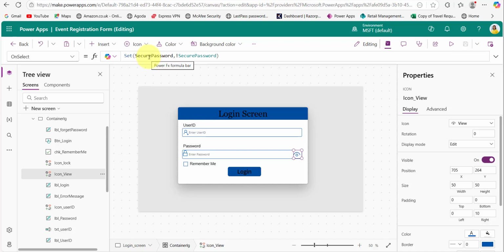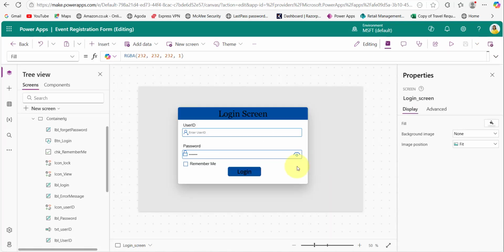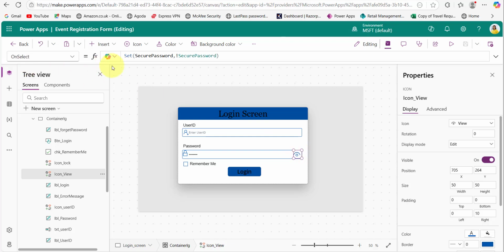So if this value is false, by default it will take a true value. And here I have provided this code in its OnSelect property. So every time we click on that icon, this variable value will change. This variable I am using to achieve the toggle functionality, because whenever I click on this icon, it converts the data that I entered in the password field between password mode with dots and plain text mode. So to achieve this, I have used that toggle variable in the view icon's OnSelect property.